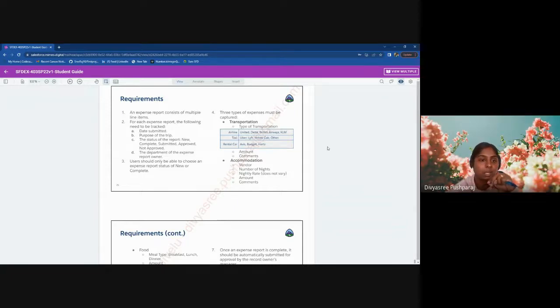For each expense report, the following needs to be tracked: A, date submitted; B, purpose of the trip; C, the status of the report: new, complete, submitted, approved, not approved; D, the department of the expense report owner. 3. Users should only be able to choose an expense report status of new or complete.